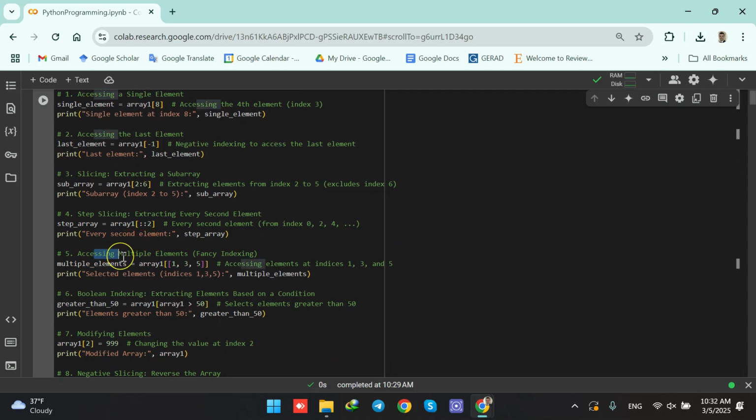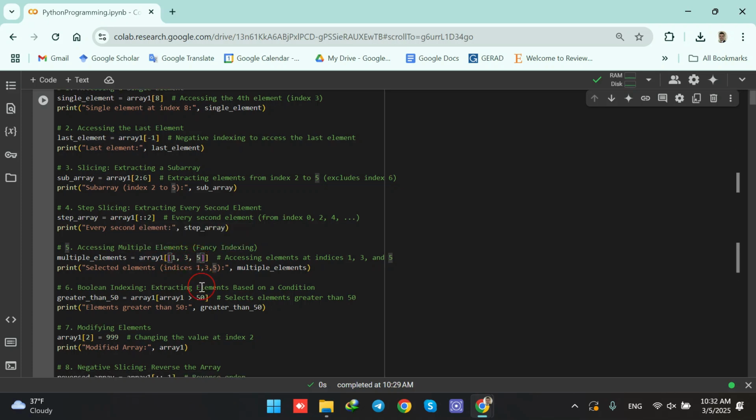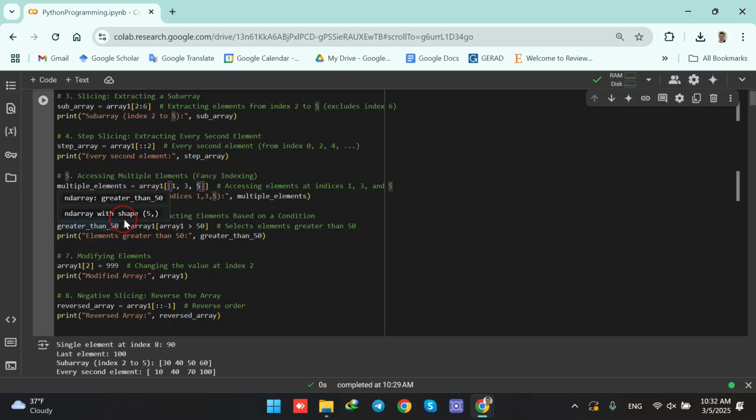Then we learned how we can have access to multiple elements at the same time. We write down the name of the array. Then in square brackets, we're going to have 1, 3, and 5, meaning that we would like to access elements of array 1 that have the index of 1, 3, and 5. Also, we learned about Boolean indexing. For example, we would like to extract elements based on a certain condition. Here, the condition was the elements that are larger than number 50. We are having it here.